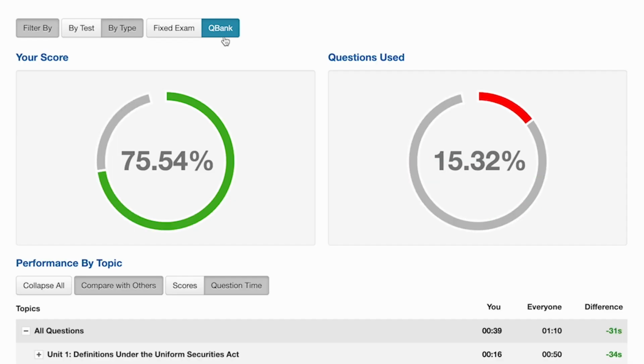Clicking QBank will give you your overall results from all tests taken within the QBank. Clicking Fixed Exams will give you your overall results for all fixed exams. If you turn off all filters, then the display will include all the tests you have taken. Click the My Dashboard to return to the dashboard.